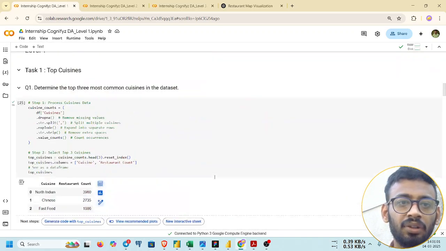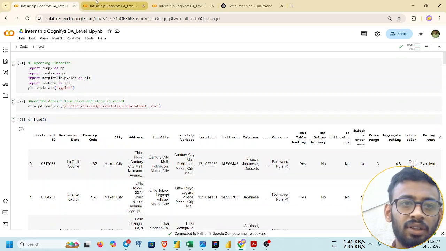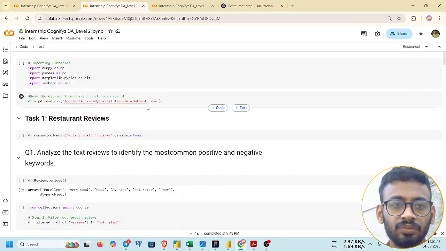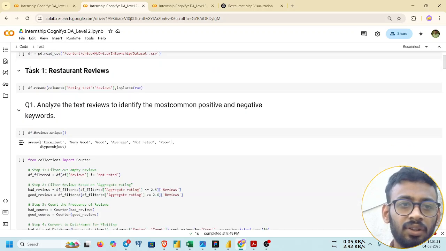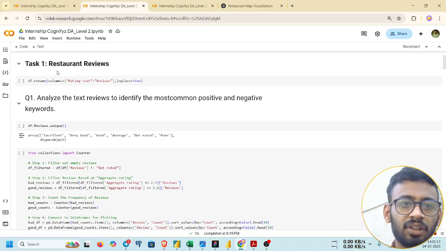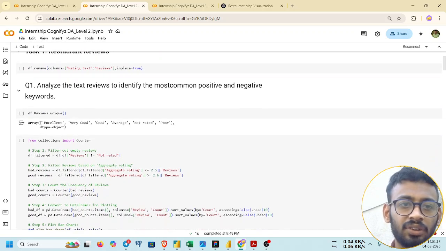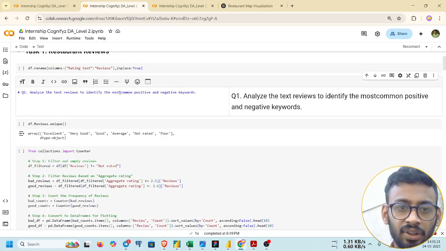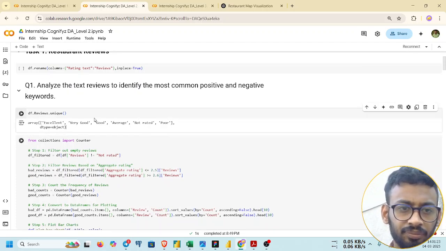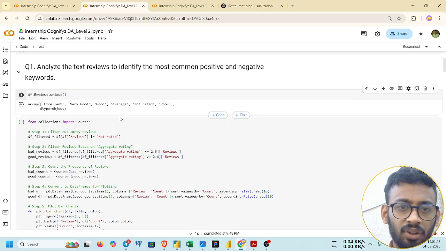Let's move into the level 2 tasks. So this is the same. Task 1 is restaurant review. So first analyze the text reviews, identify the most common positive and negative keywords.